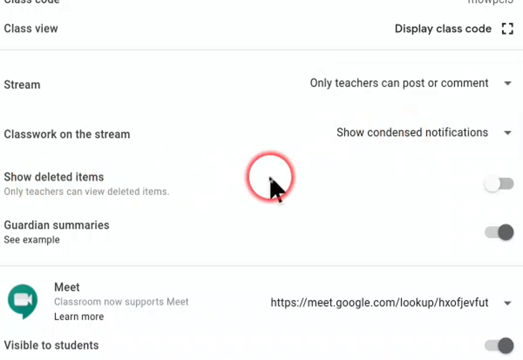Show deleted items. If I deleted something on the stream, I can still see it if I toggle that on. I leave that off. And then Guardian Summaries is something that everyone should have on, because this is going to send an update to the parents of the students in the class about their work in progress and if they owe any work.